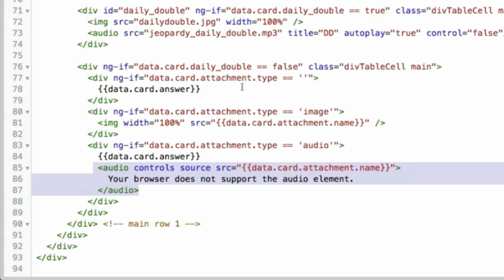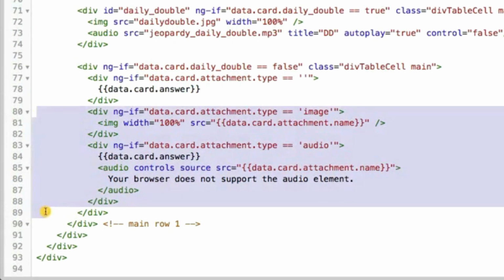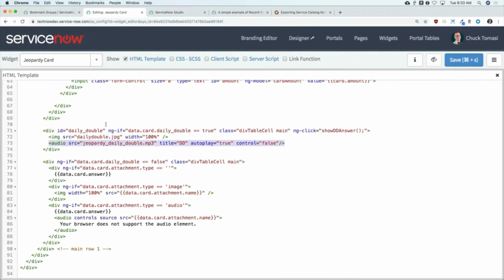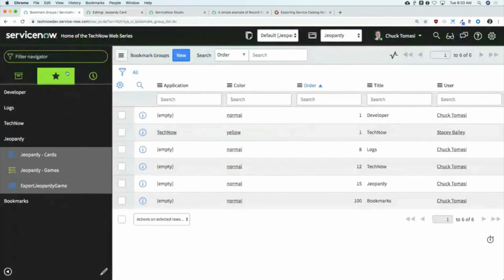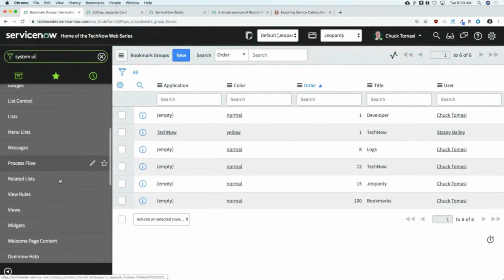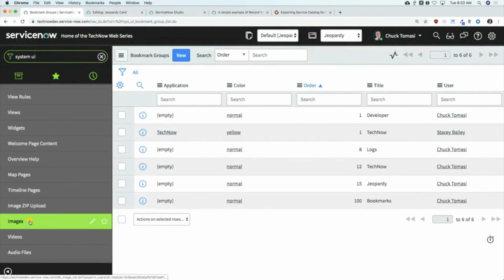Right. So that's how we access it. But on some of those components, like if this was a daily double, then I'm going to show the image for the daily double.jpg or play the audio. Where did that come from? That's actually quite easy because that is built into ServiceNow. If you go under System UI, there is an images module.